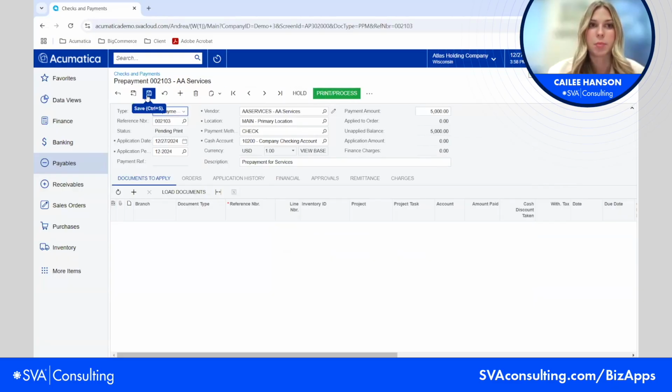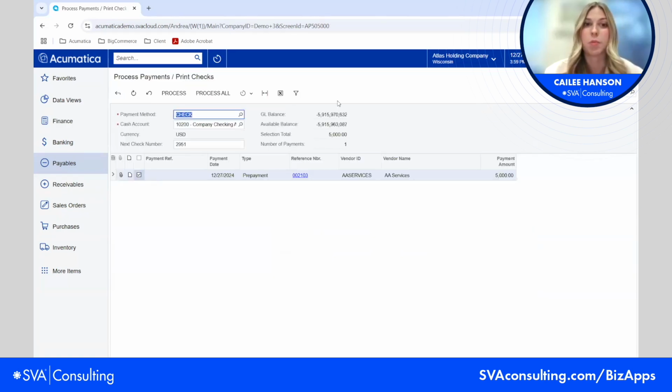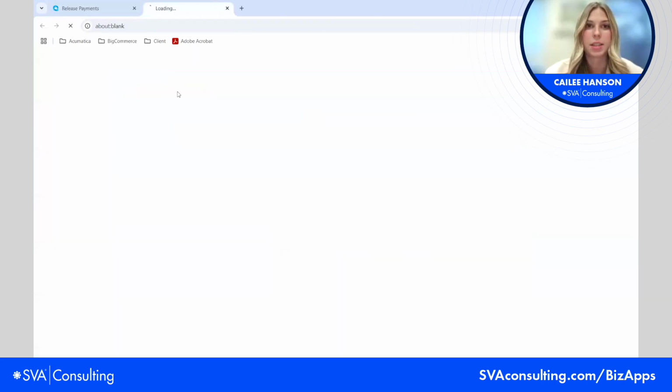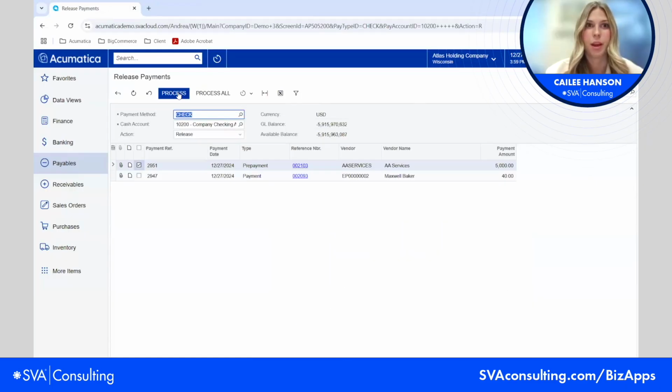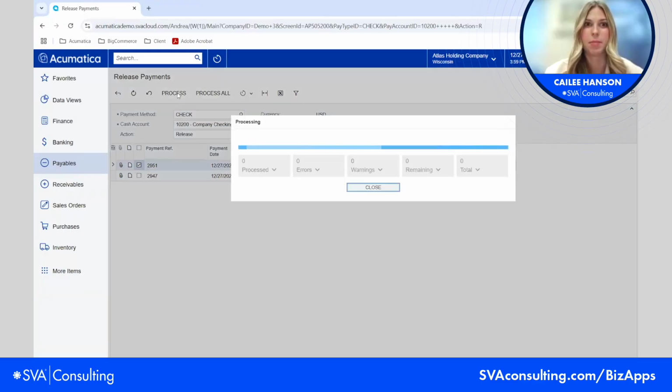So here I'm creating this prepayment amount. I'll go ahead and process this as I would a typical check. I'm going to process this check. We'll see this check form. And then I can go ahead and release the payment.